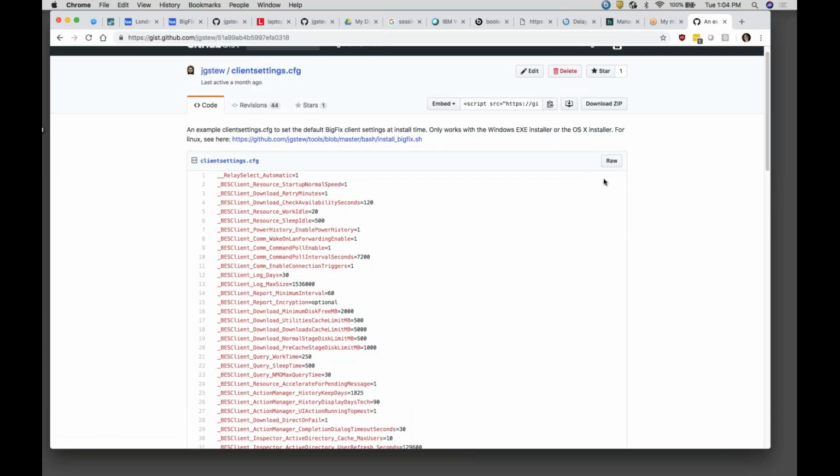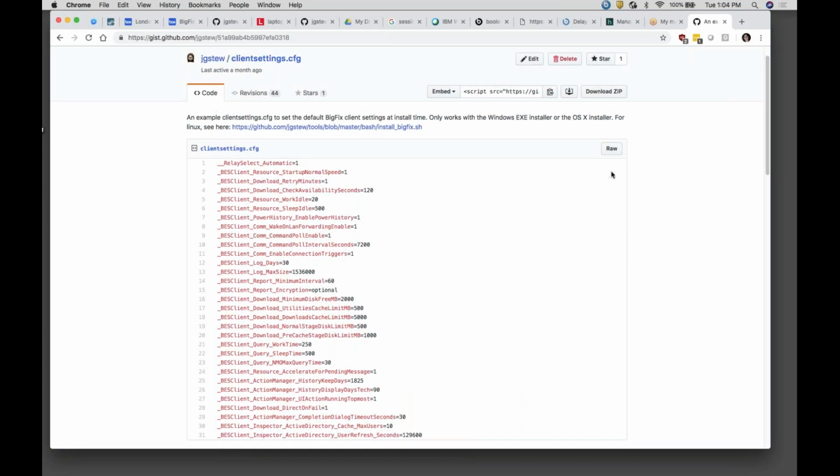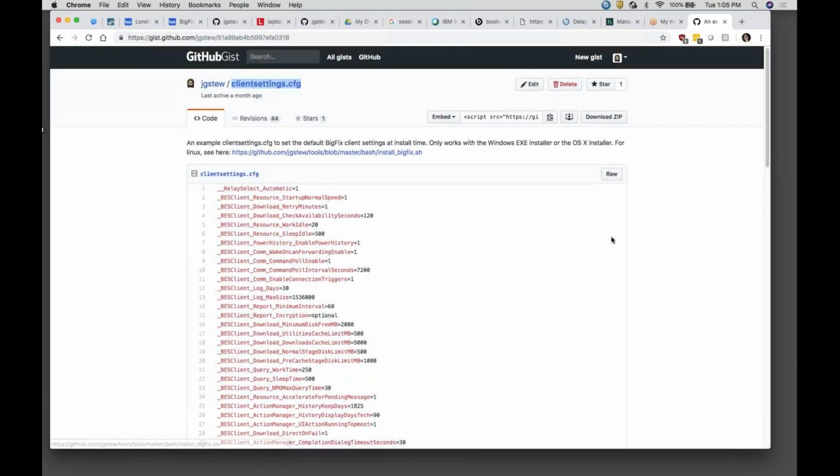And so what you do for the case of Windows and Mac is you install the BigFix agent with a client settings.cfg file in the same folder. And this will actually pre-populate the client settings right away, right from the beginning. And this right here actually makes the biggest difference by far. If you set this setting and no other, you'll have a huge performance improvement.